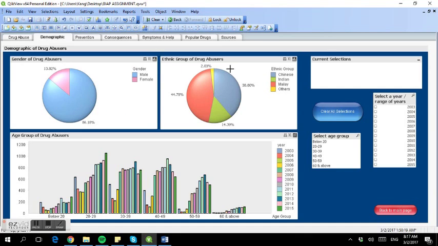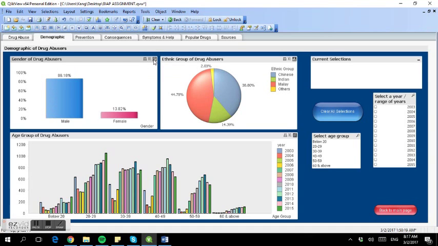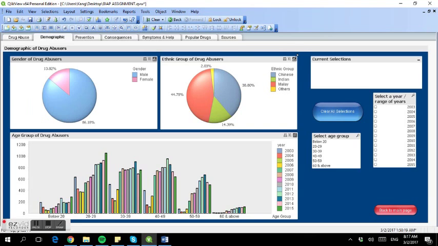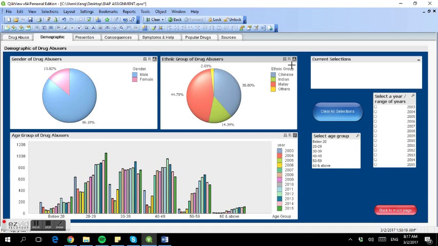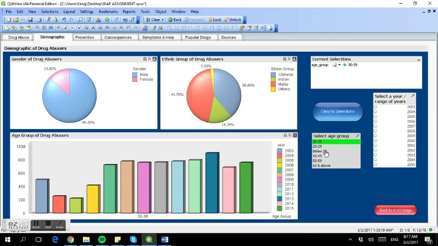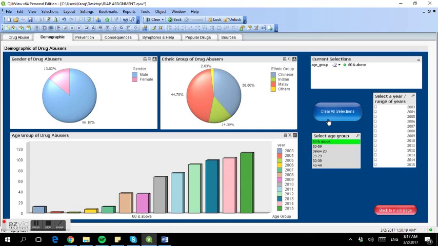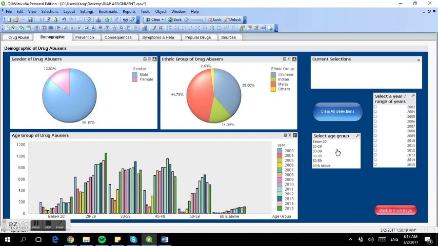Here you can see there's gender of drug abusers, ethnic group of drug abusers, and also age group of drug abusers. There's also a filter option here where I can change how the chart looks from bar chart to another chart so that users are able to see it in a different way as they like. From here you can see that mainly drug abusers are males, and the ethnic groups are mainly as shown in this case. For the age group, users are able to specify which age group they want to learn more about, so they can click on filter settings to select the age group they desire.